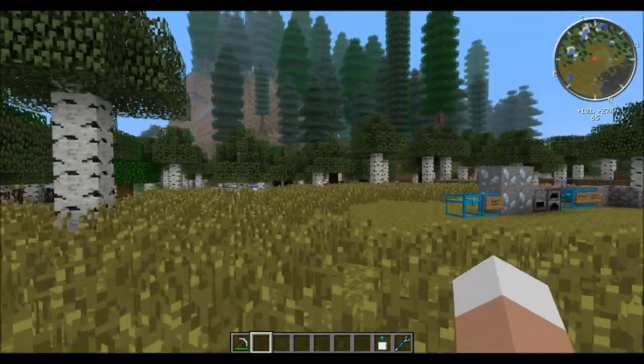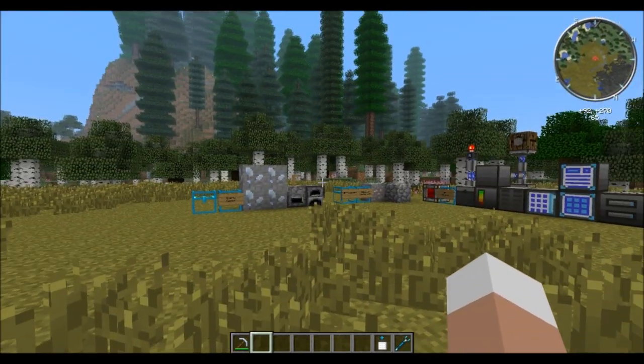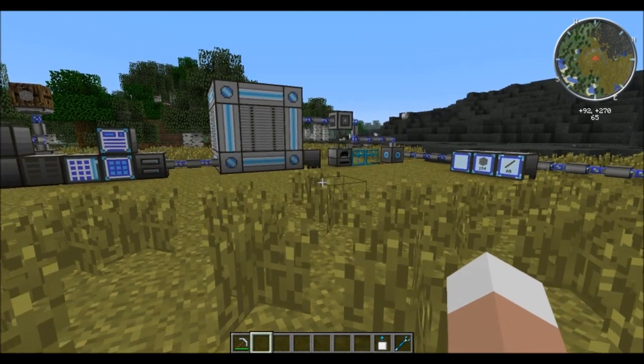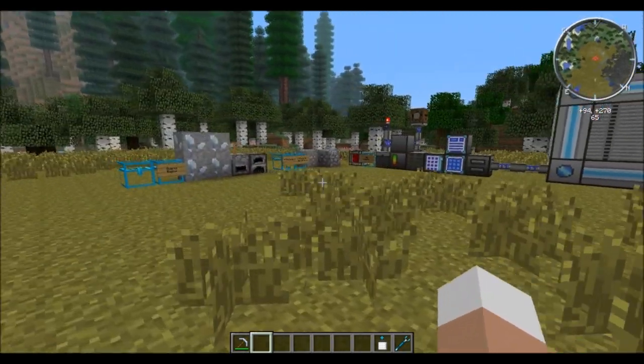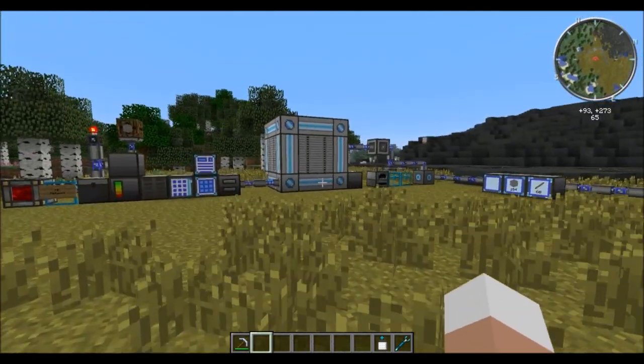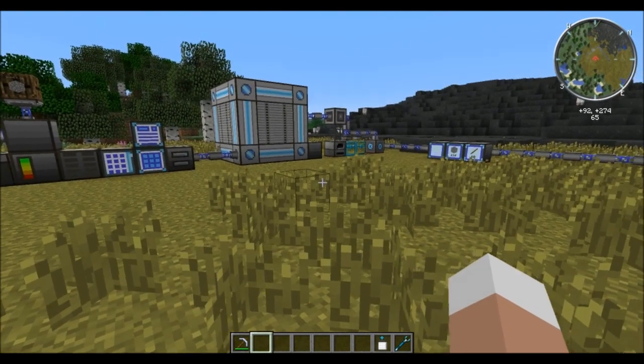Welcome everyone to another mod spotlight, and today we are gonna cover a very awesome mod, namely the Applied Energistics by Algorithm X2 on the Minecraft forums. And this mod is just crazy brilliant, I have to tell you.